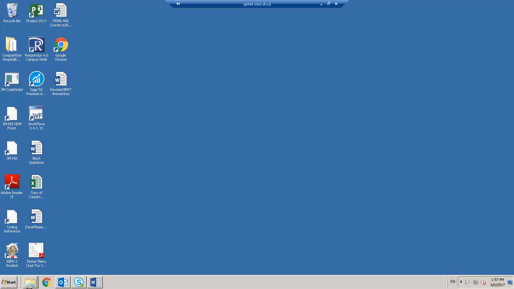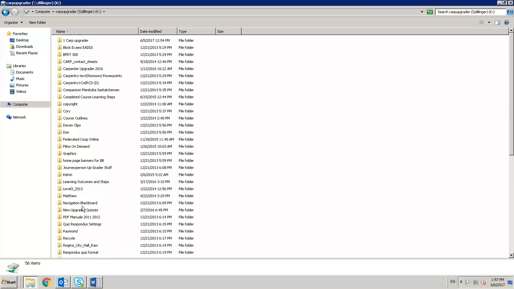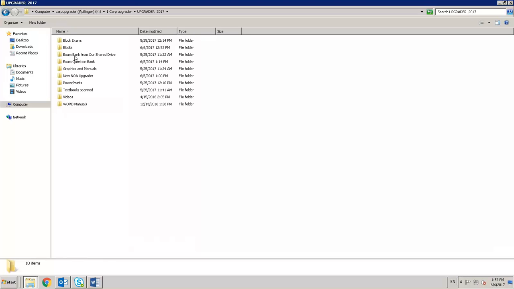So first thing I'm going to show you in there is this is for you and I. So I put the one there so it's always at the top. This is all the stuff we've collected over the years. I don't discard anything. You never know when it might come handy again. This is my stuff here. This is for you and I. We'll get to the block exams in a second.